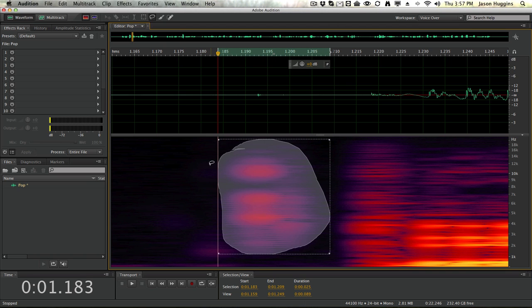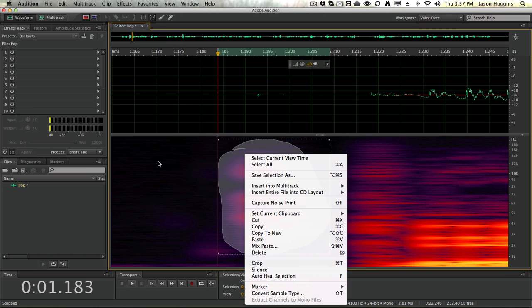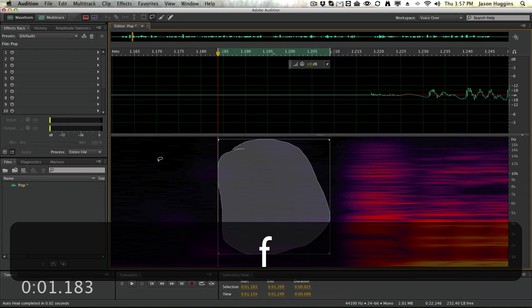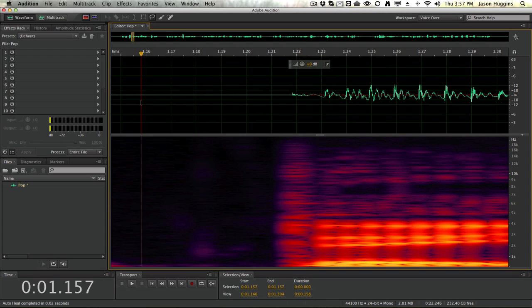And then when you let go, you can see it's just like in Photoshop when you have highlighted a small section of something. So now this is the only thing that's selected. It's not going to affect the dark areas around here. And then you can hit auto heal. You can either right click and go to auto heal, or you can do like I do and hit F. And that will get rid of that little pop right there.